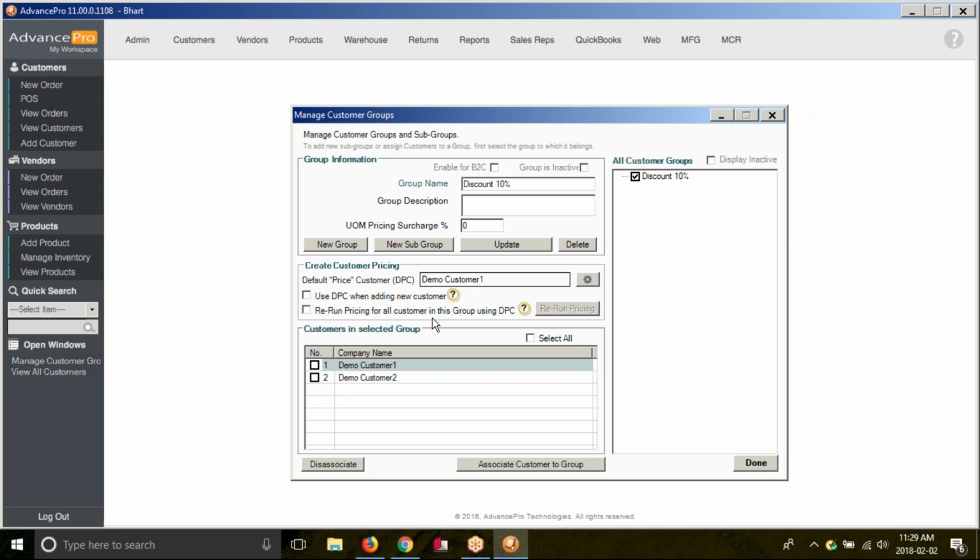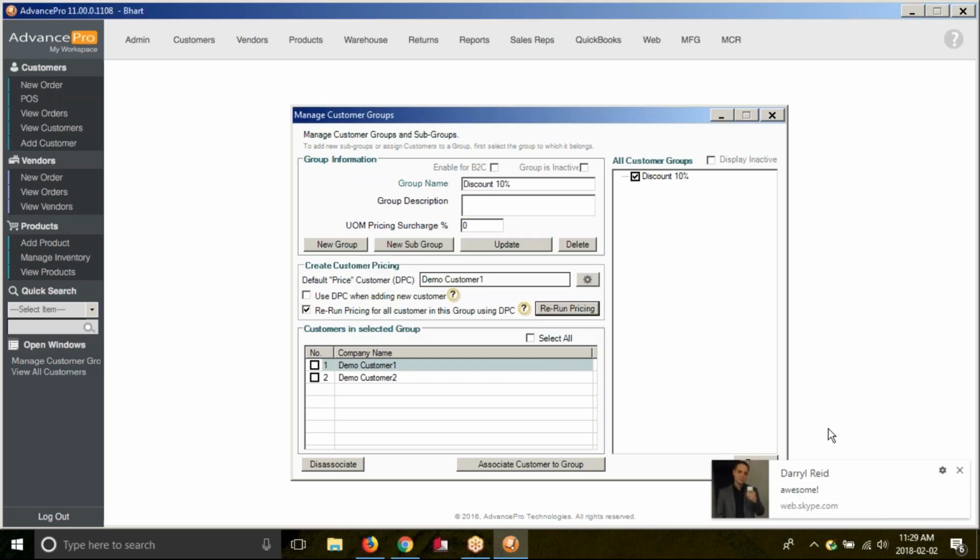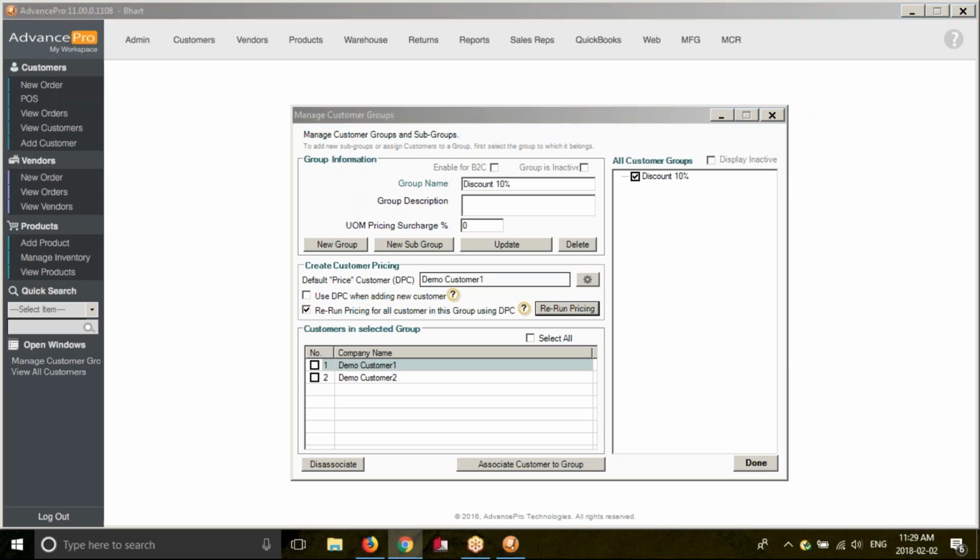We can choose a customer that's a member of the group that already has the right pricing, and we can say rerun the pricing using that default price customer's pricing, run it across the entire group. So we just hit rerun pricing, and that's going to go ahead and give us our very new pricing for the entire group. So that's a little bit about how to manage those groups and how to manage pricing across the entire group.